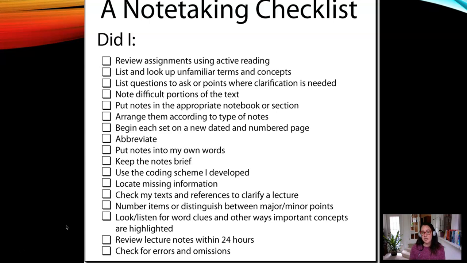Again, did you check your texts and references to clarify something? So if a lecture doesn't make sense, there's some chance it's because the instructor is not making a lot of sense, but there's also a really good chance that it's because you didn't understand the textbook. So why don't you go back and take another look?